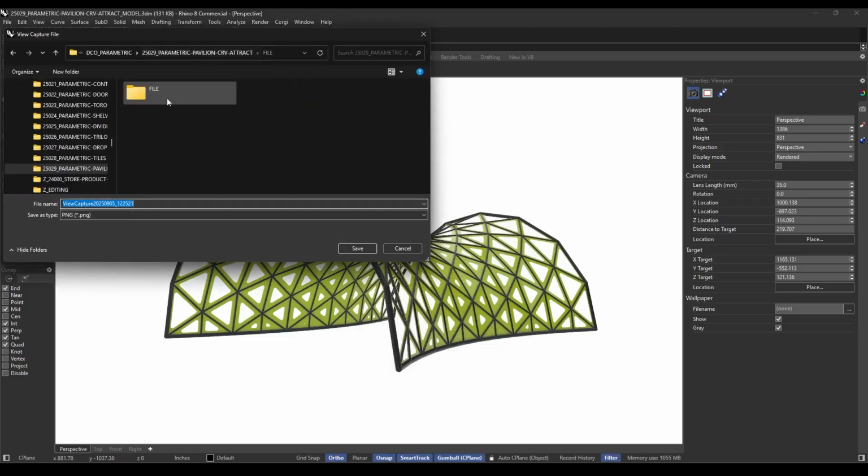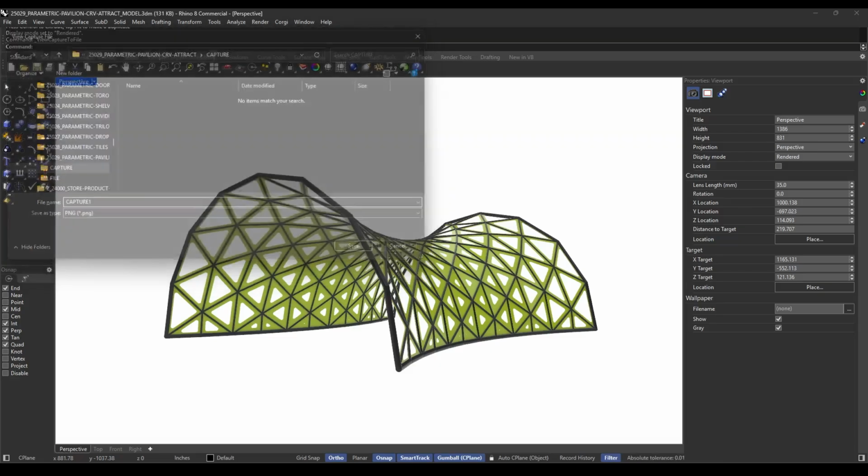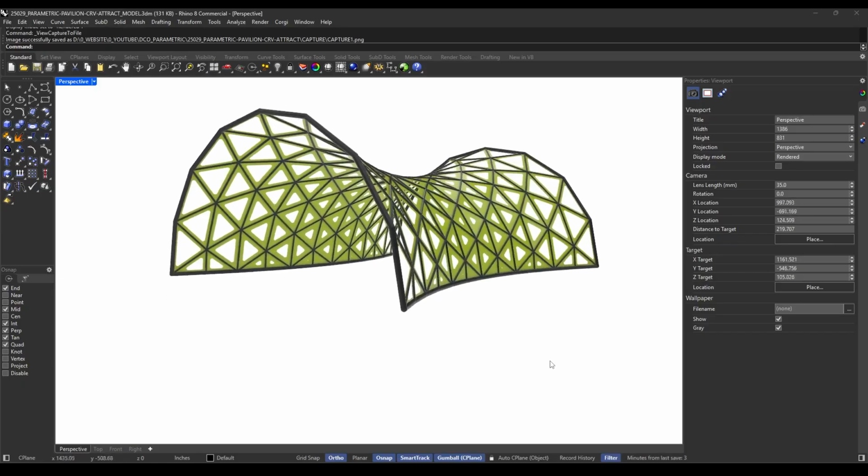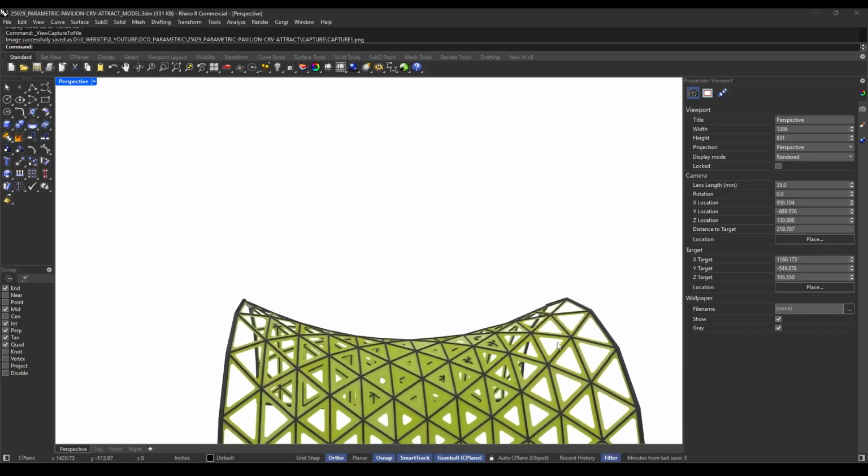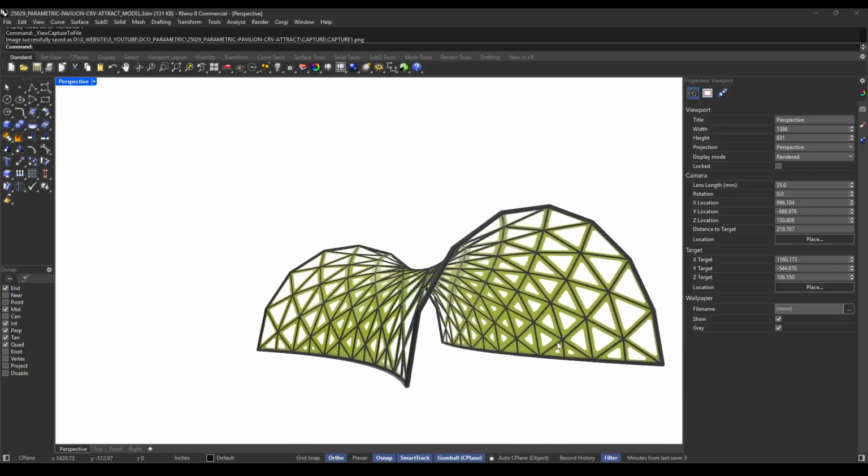And now let's go here and create a capture folder, and we'll capture this as capture 1. And if you want to pick a different location or a different view, we can always do so. So let's go here.